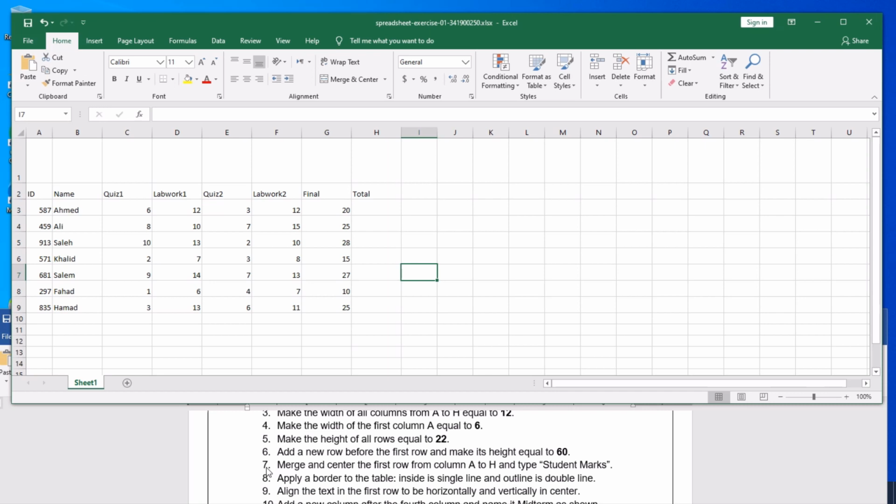Now number 7, it asked me to merge and center the first row from column A to H and type student marks. Okay, so what do we mean by merge? Merge and center the first row from A to H. What we mean by merge is to combine the cells. So it asked me here to merge the cells from A to H, to combine these cells into a single large cell.